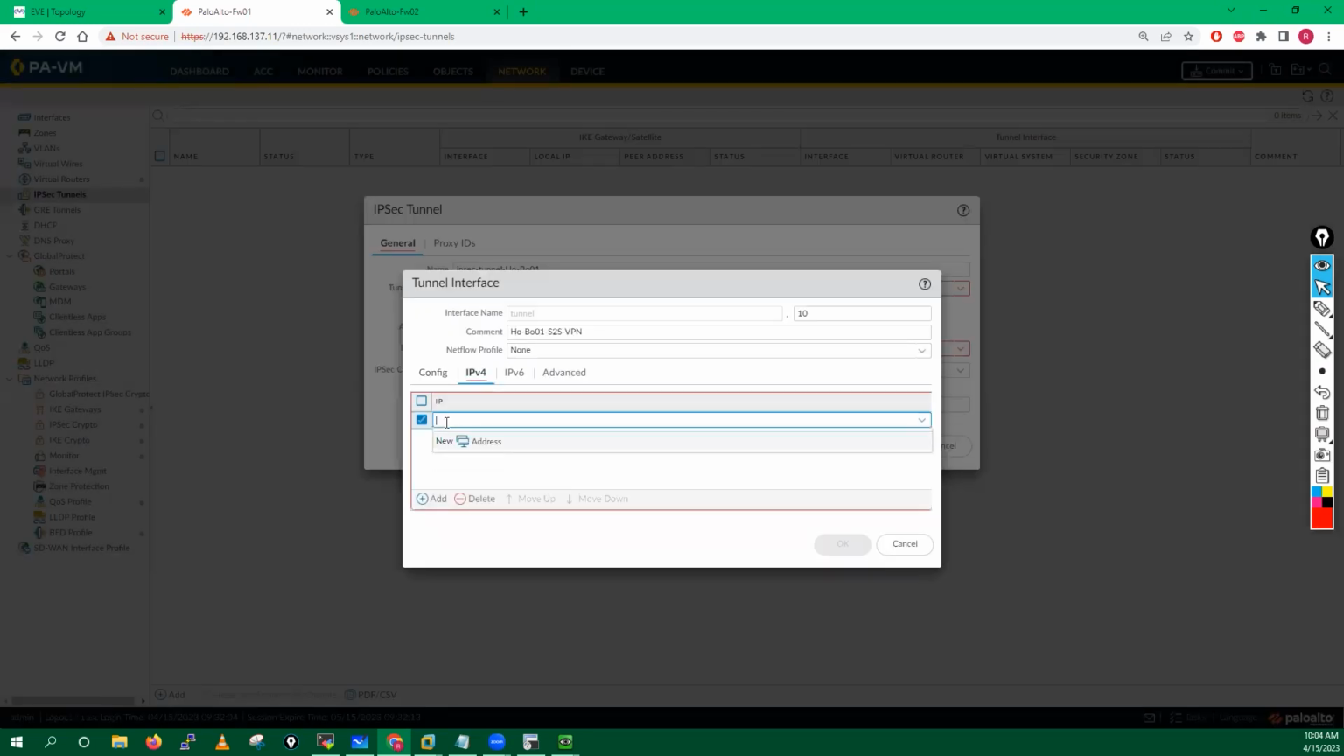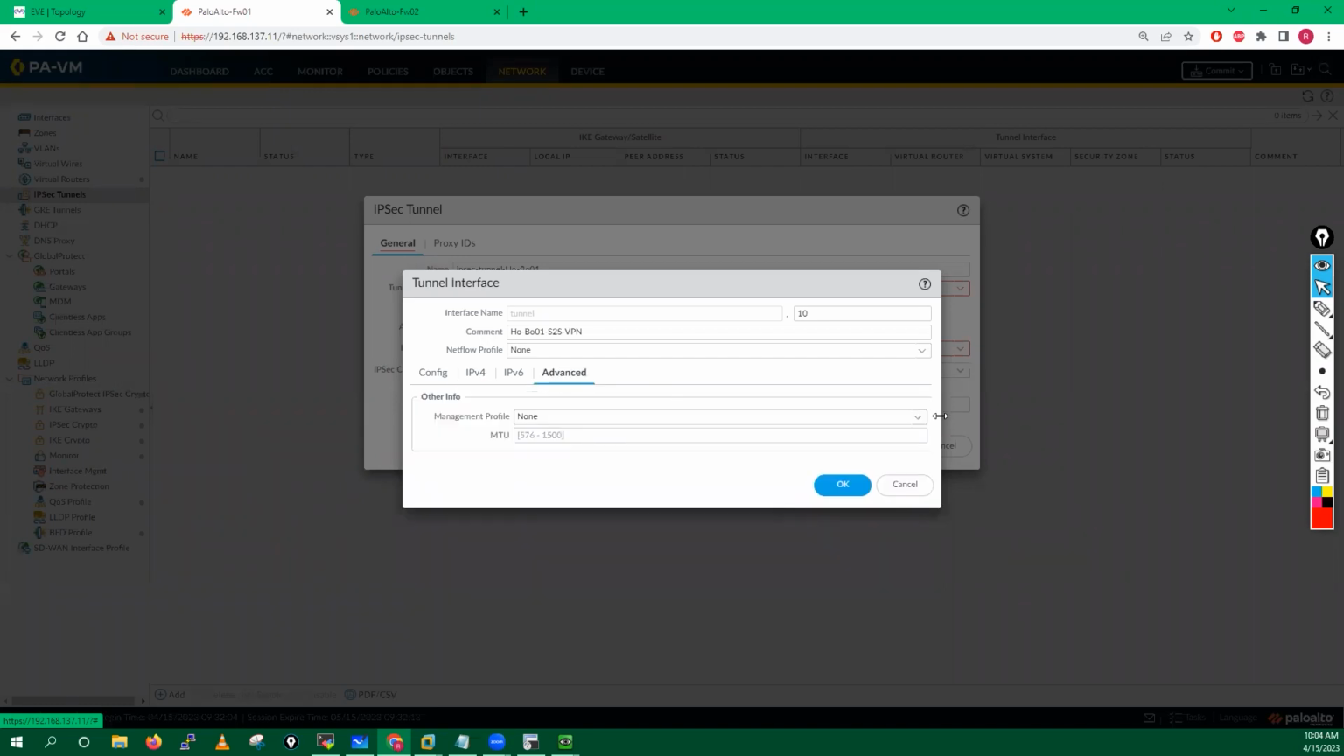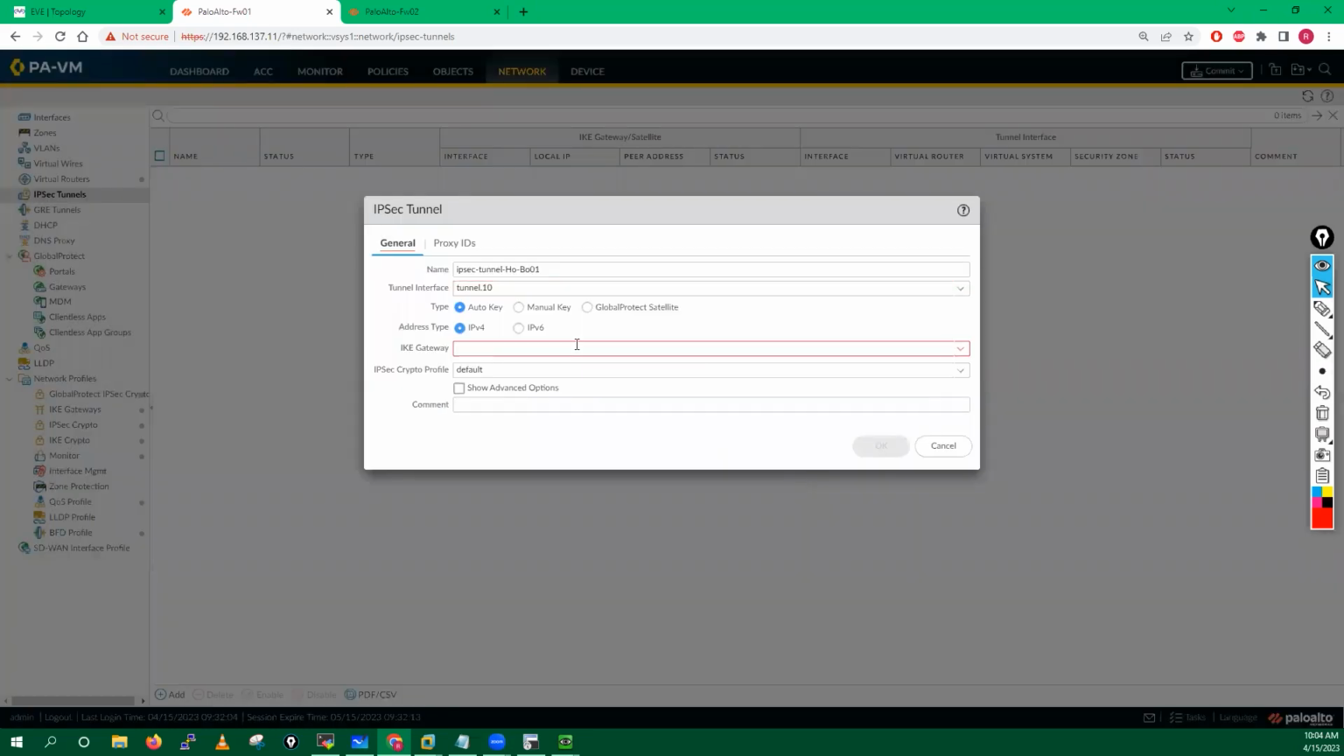IPv4 address, define the address 99.99.99.1/30. If you don't want to define, this is also okay, but always make the habit of defining this detail so we can enable the tunnel monitoring as well. If there is any issue, in that case, your tunnel used to go down.